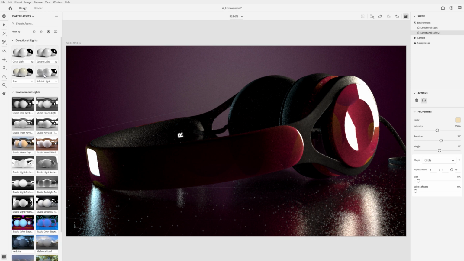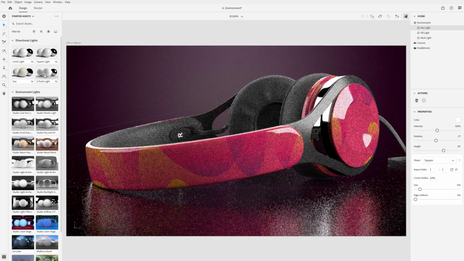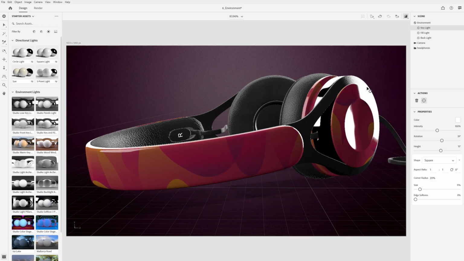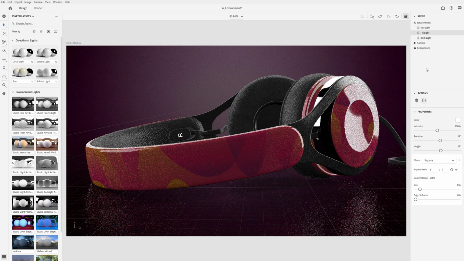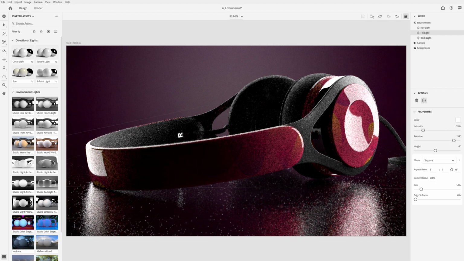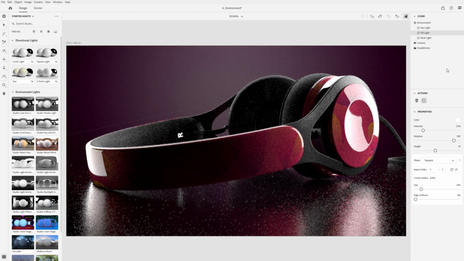In addition to the core directional lights, there is also a preset for a three-point light setup, which will create a classic key, fill, and back lighting setup based on your current camera angle. Adding a three-point lighting preset will remove existing directional lights.